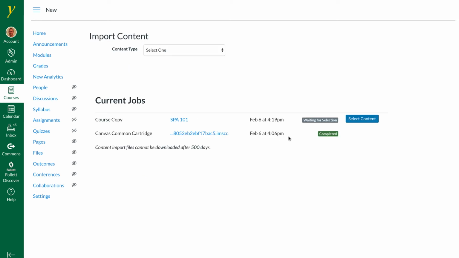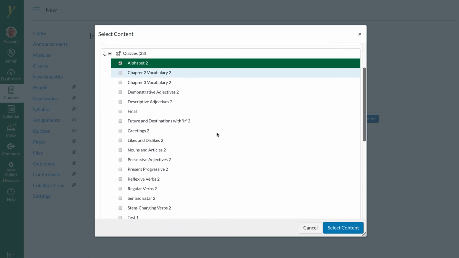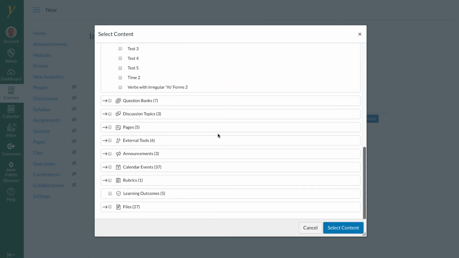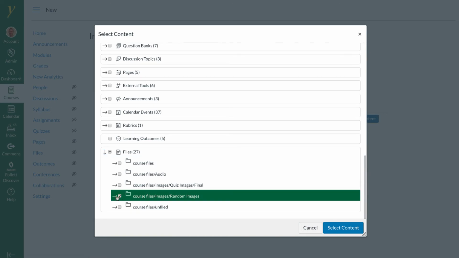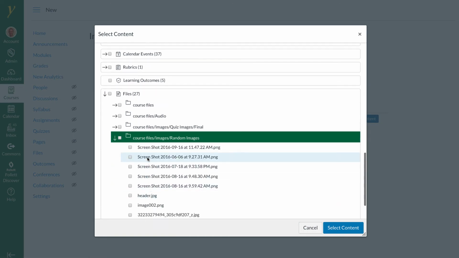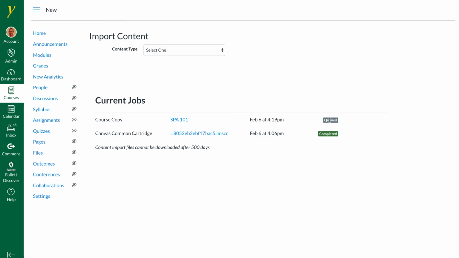So we'll select Import, select Content, and we're going to select all of our quizzes. Well, I'm just going to select one quiz, Alphabet 2. And then as far as the files, you will want to bring those over as well. Actually, let's just select a random image here. We're going to select that content. So once it gets brought over, we're going to take a look at how to build our quiz and how to get our images into the CourseForge.